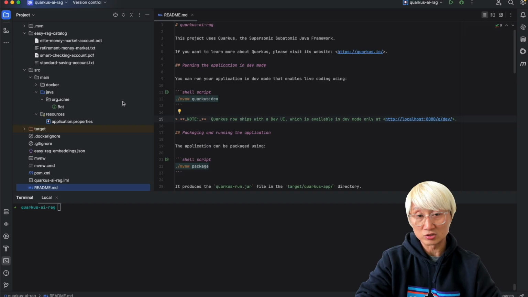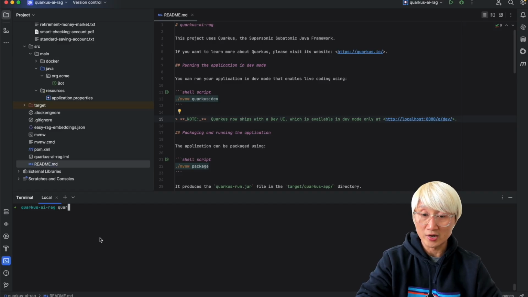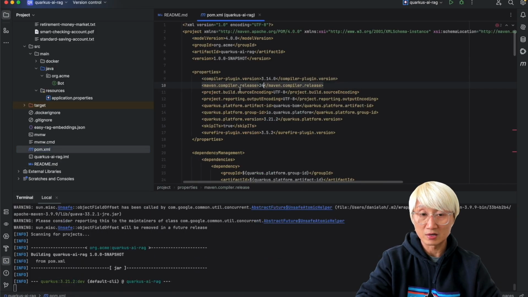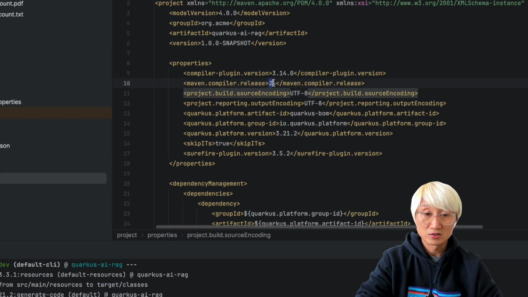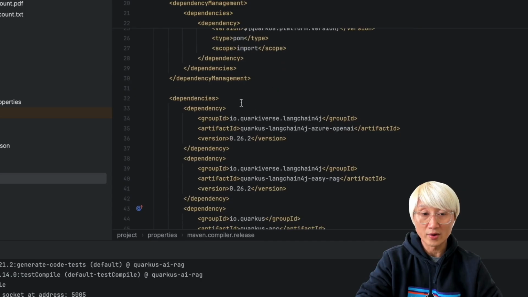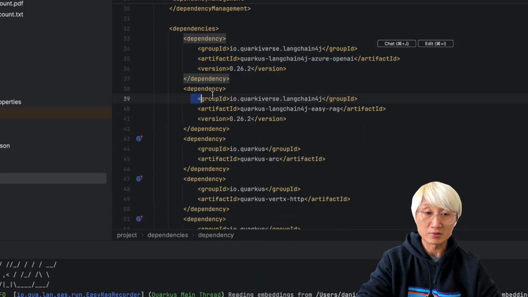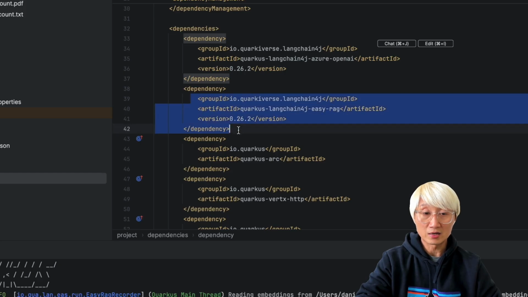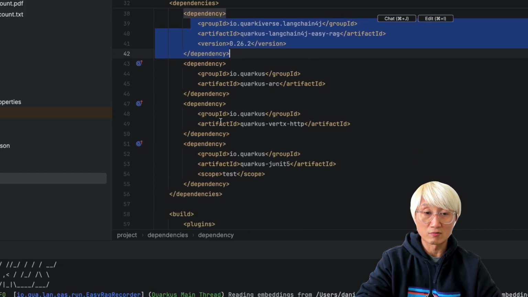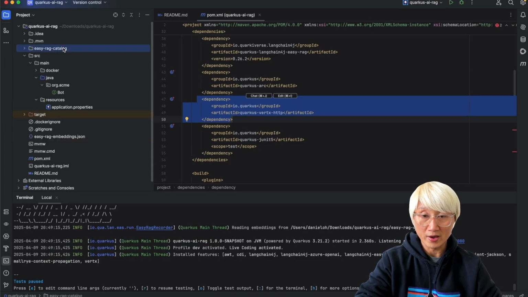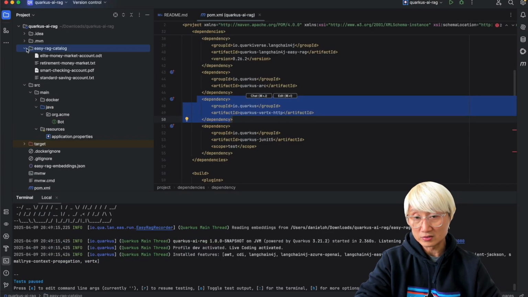This is my existing project. Let's quickly check my application by running Quarkus Dev, just to verify the application functionality as a RAG. I'm using Java 24 and LangChain4j Azure OpenAI, because I'm using a chat model and an embedding model on top of Azure OpenAI. And then I just use Easy RAG for the RAG capability. And now I'm using Quarkus HTTP as a web UI based on Vue.